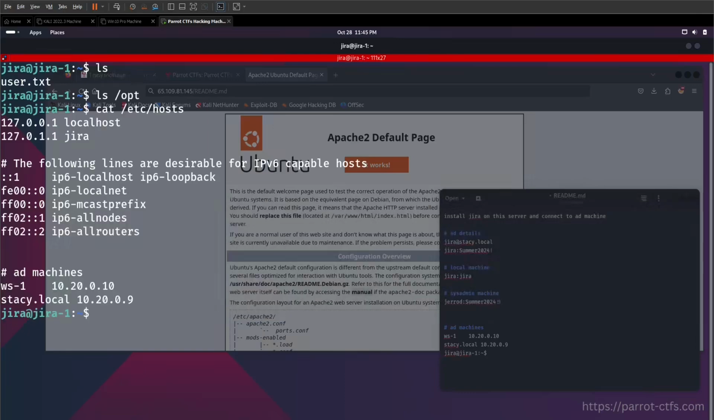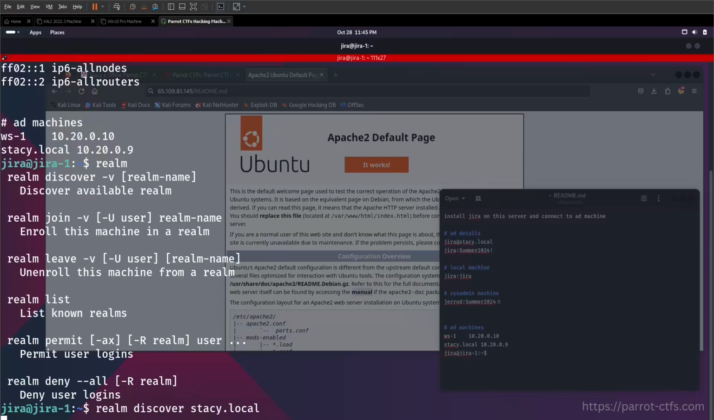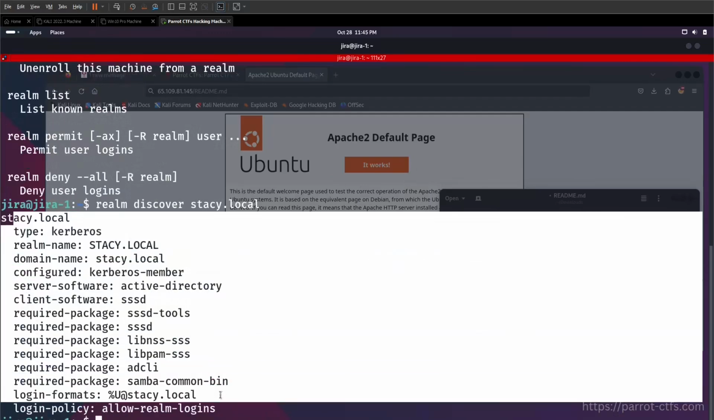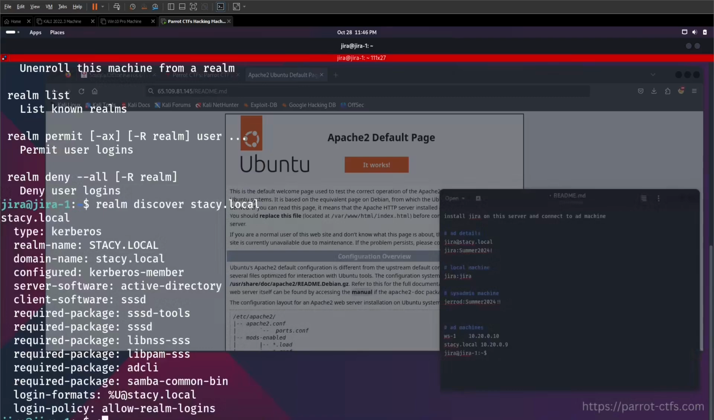So what we're gonna do now, just because everything else is going to be on a different range here, is, well, first things first, let's actually see if we can run realm commands. We can. Can we do a discover of Stacy.local? Are we gonna get anything back here? Because if so, that means that this is also an Active Directory machine. And it looks like we got some information back, and we are on an Active Directory machine.